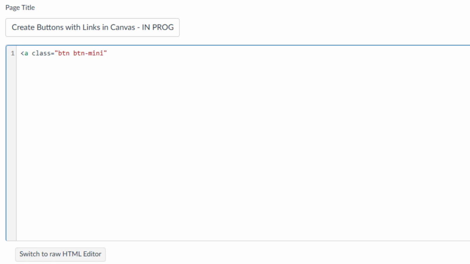Move your cursor out of the closing quotation marks and close the opening anchor or a tag by typing a closing angle bracket. Then close the anchor or a tag by typing open angle bracket slash a close angle bracket. This will create a mini-sized button.